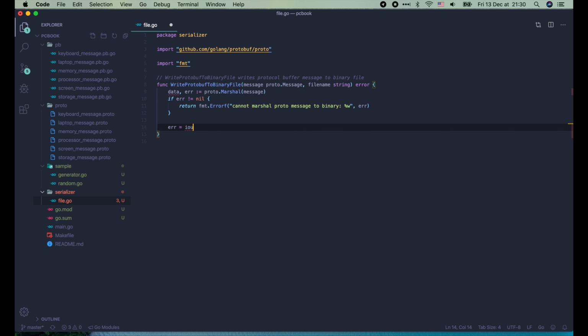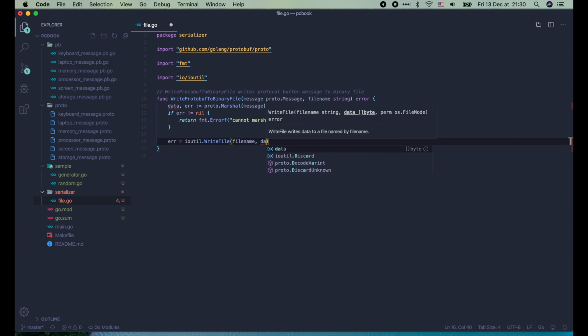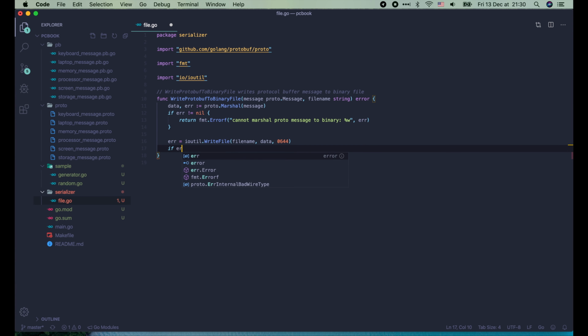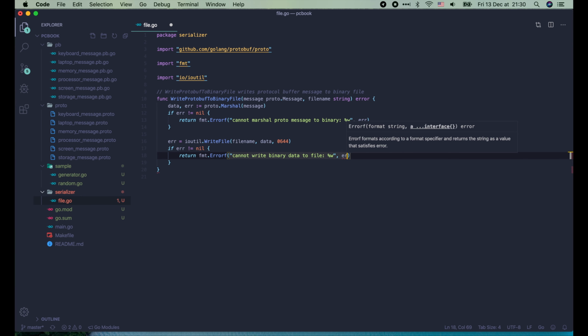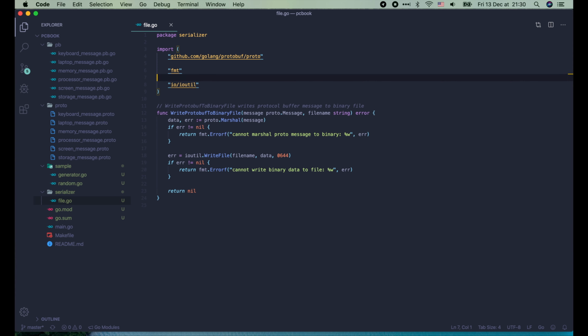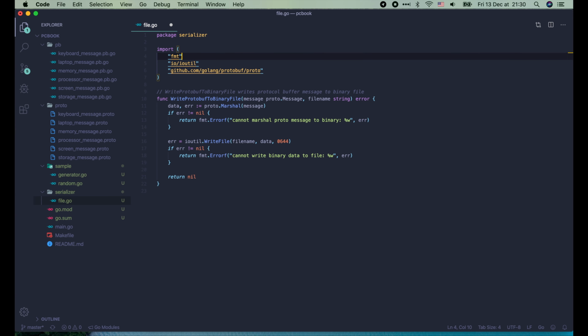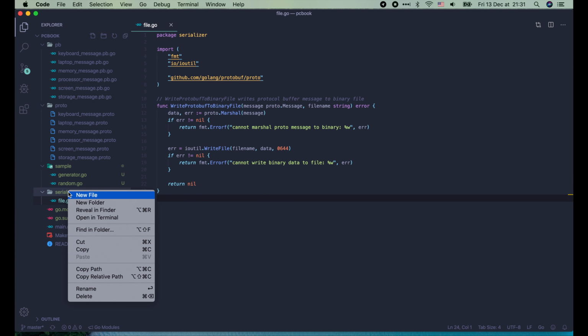Else, we will use the ioutil.writeFile function to save the data to the specified file name. Again, wrap and return any error that occurs during this process. If everything goes well, we just return nil here, meaning no errors. Now the function is completed. I'm going to show you how to write a unit test for it.